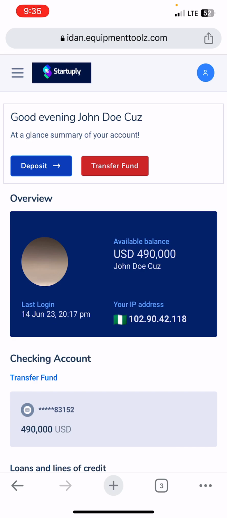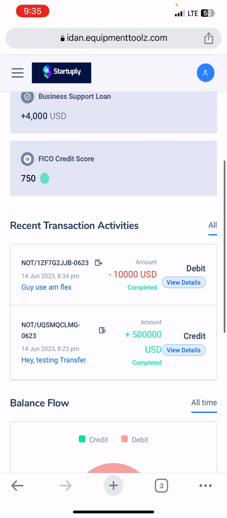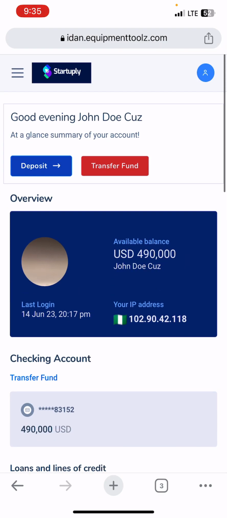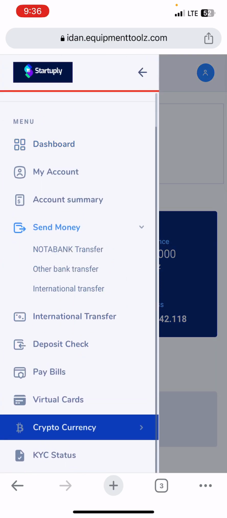It did not become $490,000. It did not turn up like that. You see, as I did it, this balance now appears. It was not there before. You see, sweet. And your user can see the credit score. Credit score means this is the kind of amount this person can borrow if they want to borrow money. So that is done. Let's see local transfer.